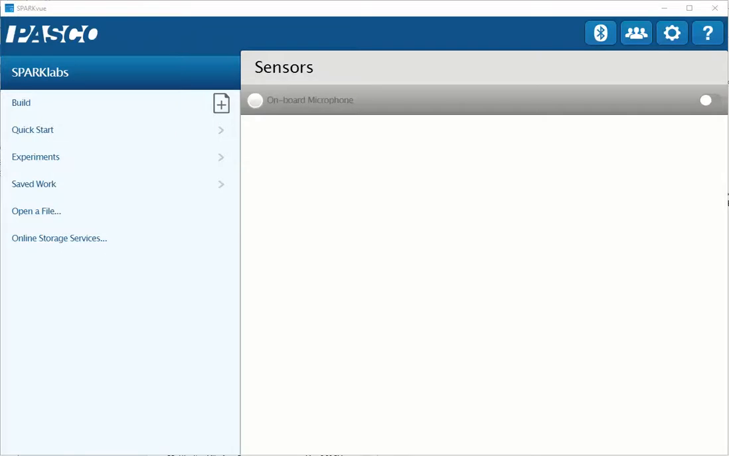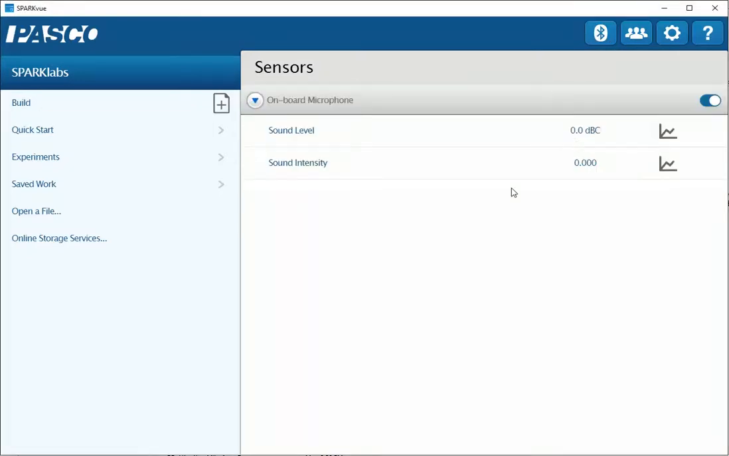This is a video showing how to plot a circle within SPARKvue. Because a circle is not a true function, we have to use a parameter to graph the item. So the first step to this is choosing a sensor that will generate our index here. In this case, I have a sound intensity sensor.